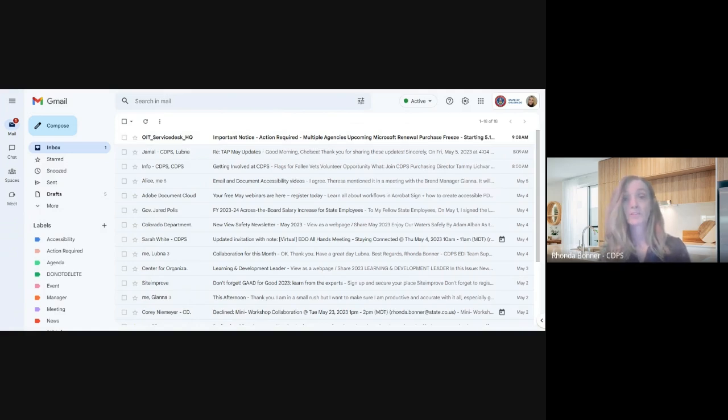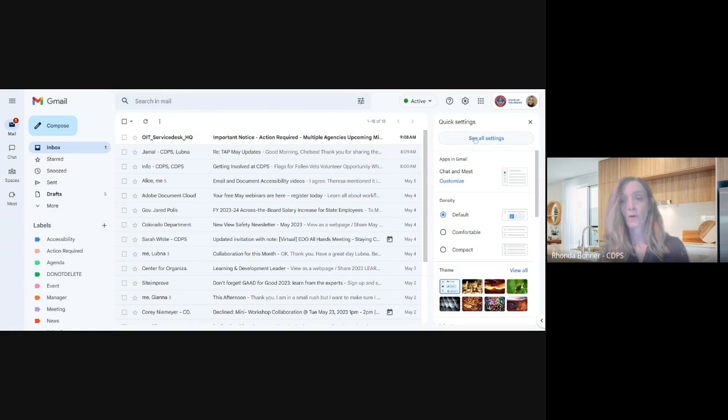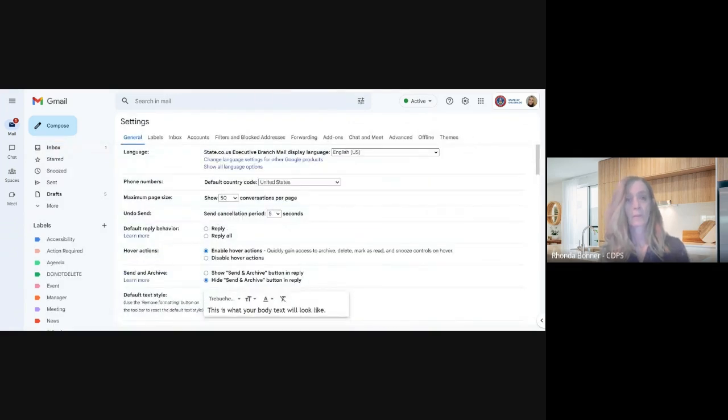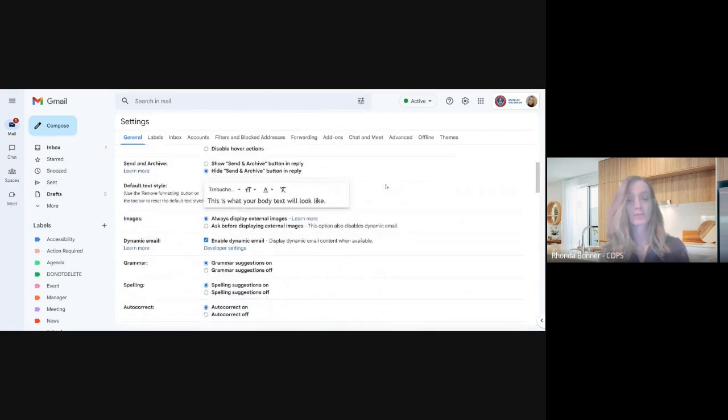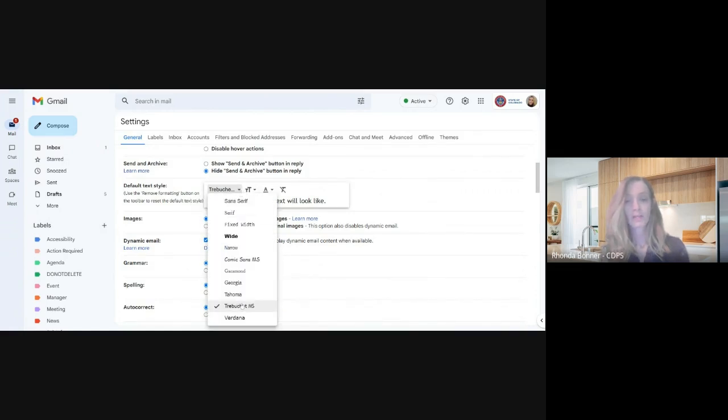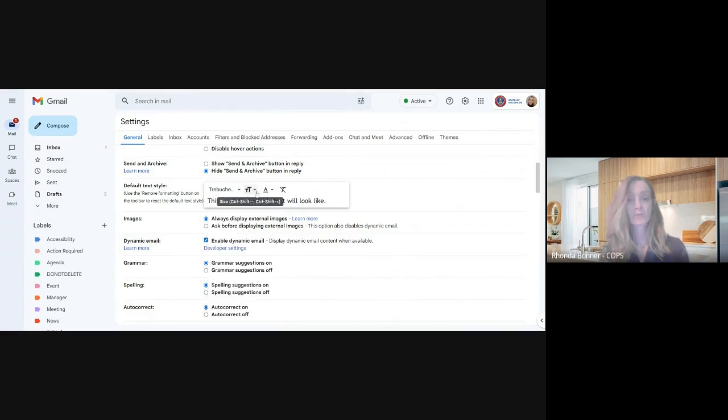So we will go into our settings. We'll do that by clicking this gear icon up here on the right in the corner. And then we'll click on see all settings. And here in our settings, we are going to stay in the general tab, and we're going to scroll down where it says default text style. We are going to click right here and make sure that it is set to Trebuchet MS. In the text size, we're going to make sure we are set to normal or larger. The small is not accessible.